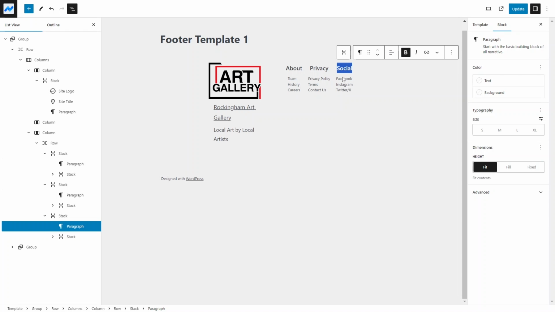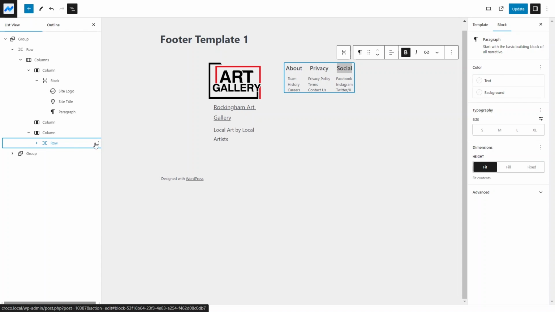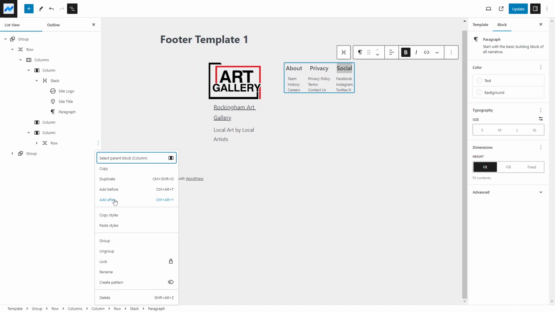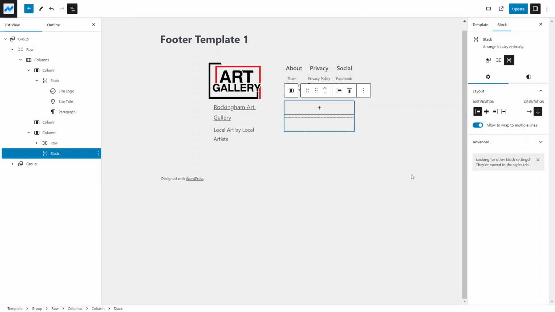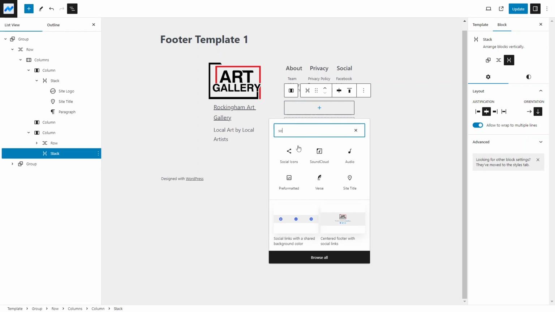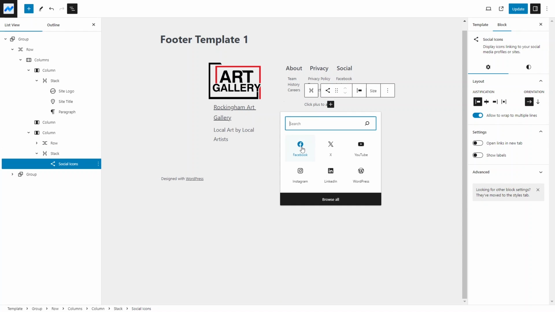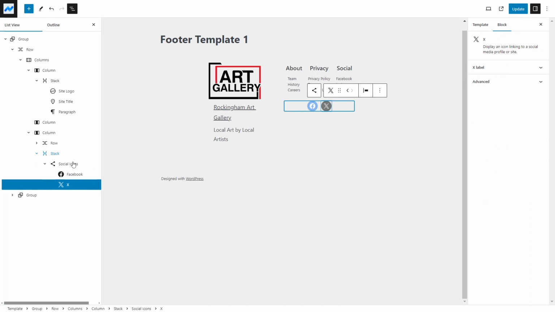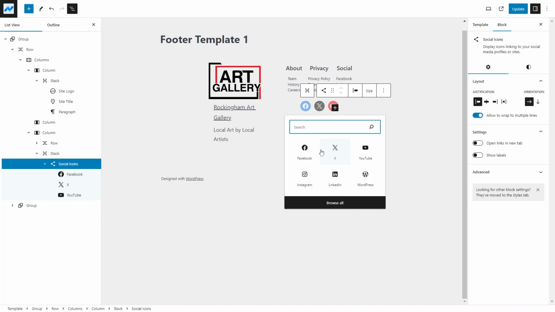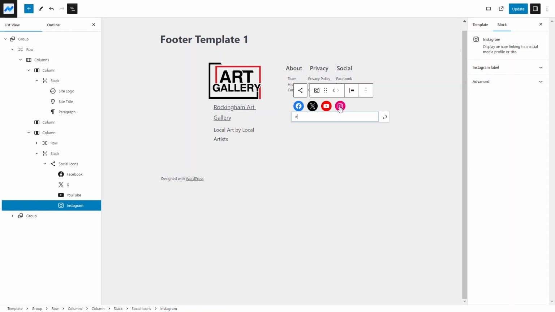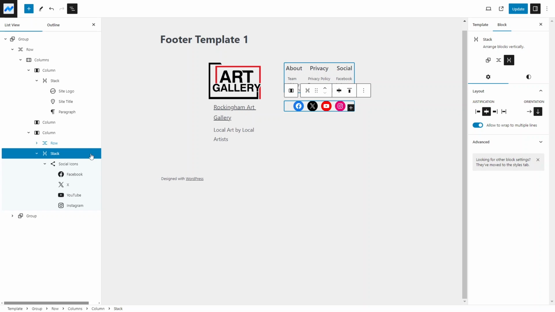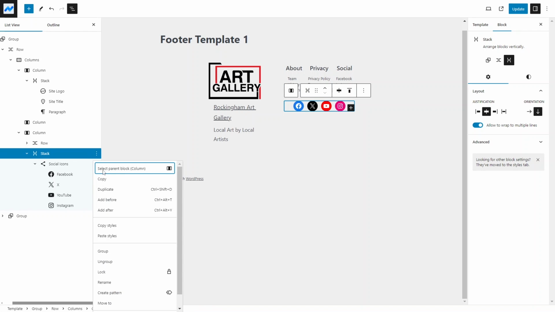I also want to add social media buttons in this area and position them below the center of these links. To do that, I'll add another stack block, not inside the row but inside the column block, change items layout to middle and add social icons block. I will also add a spacer block above the social icons to make this area less cluttered.